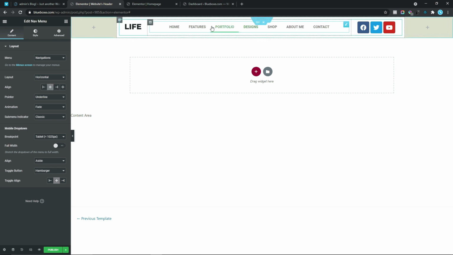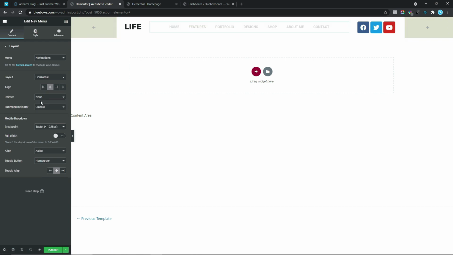And if we hover over this, we can see we have pointers, but we don't want that. So I'm just going to change this to none. And the rest we can leave to default. Now we're not going to be making as much styling to this. We're just going to be going with the basics.